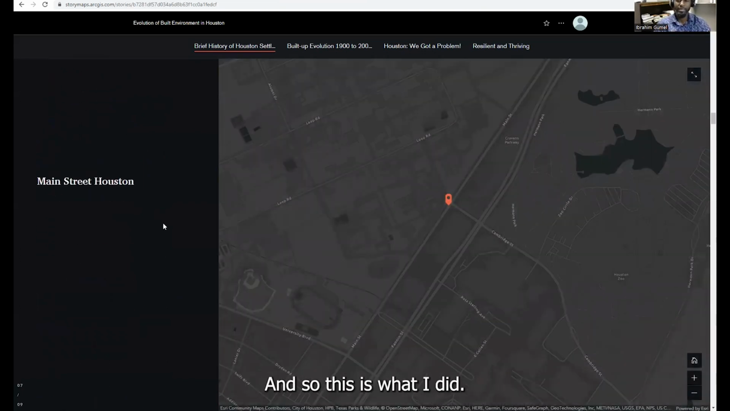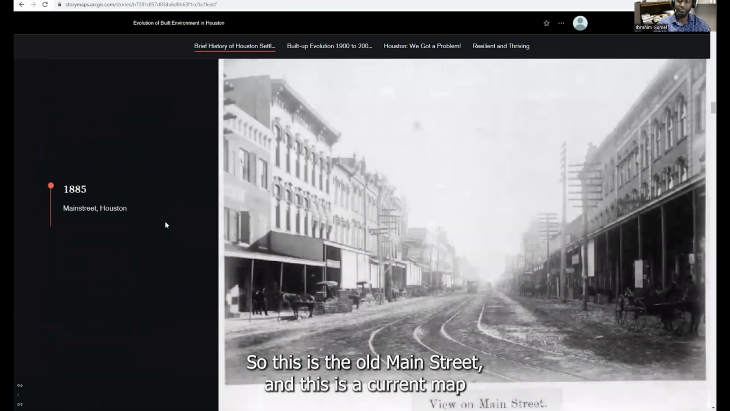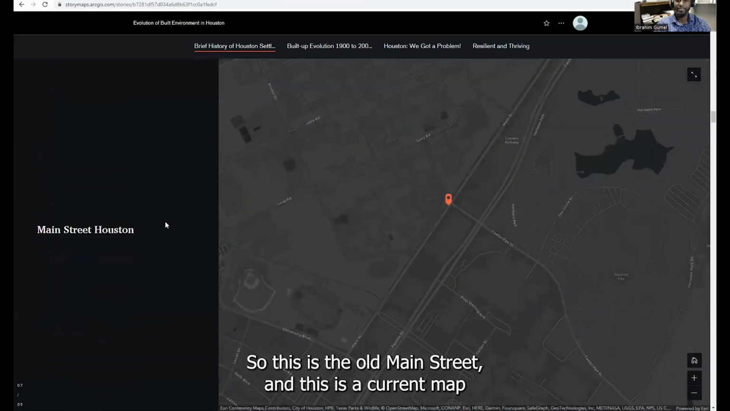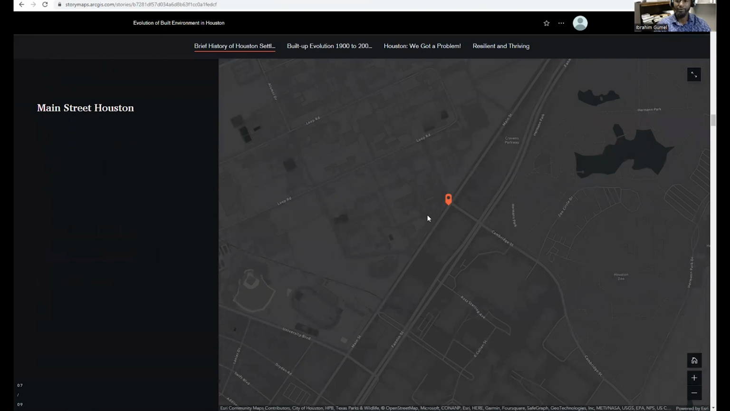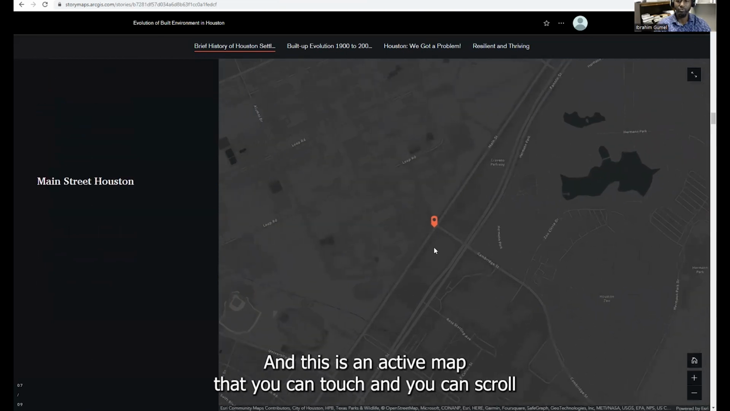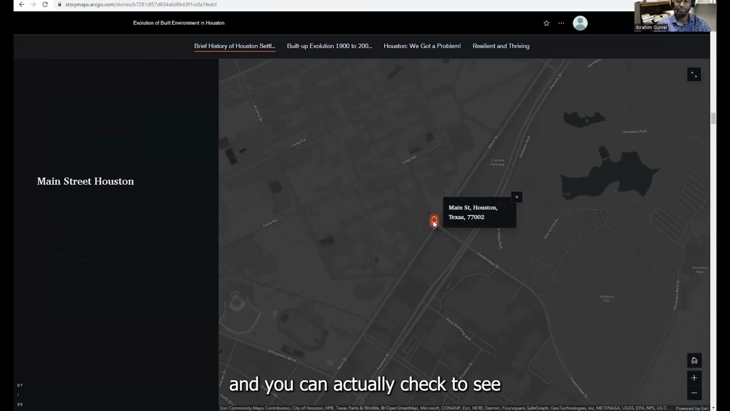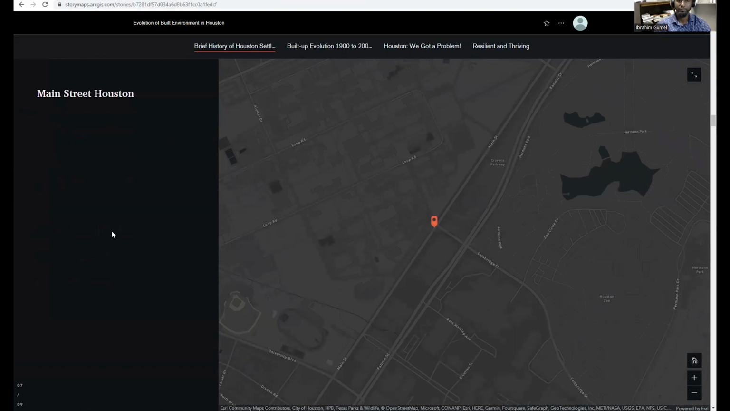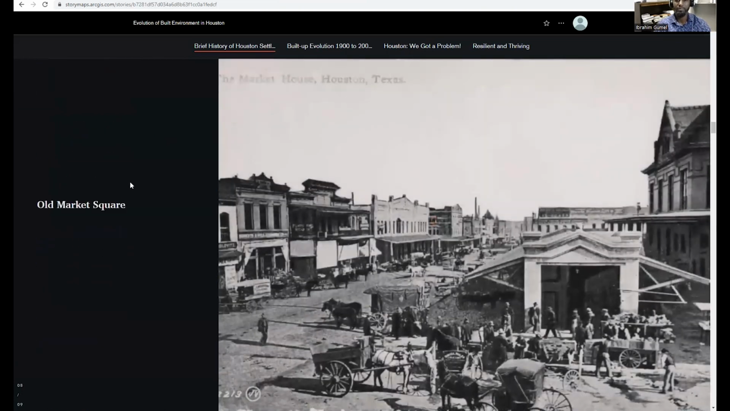And so this is what I did. This is the old Main Street. And this is a current map of Main Street as it is. This is an active map that you can touch and scroll, and you can actually check to see what the tag is. Close this, we keep going.